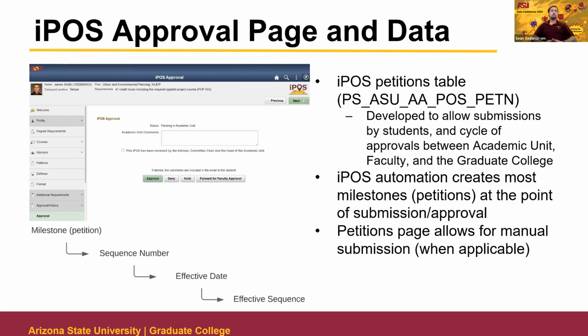terms of iPOS data. The other thing I wanted to touch on is some of the automations that the approvals page is doing behind the scenes. So it is creating milestones in that table. Like I said, the standard approval is a milestone, as well as the student's various requirements, be it a thesis, capstone. Those will all go into the petitions table as a milestone. So if you ever want to find a student's status for any of those various things, this is going to be the table you're going to be looking at.